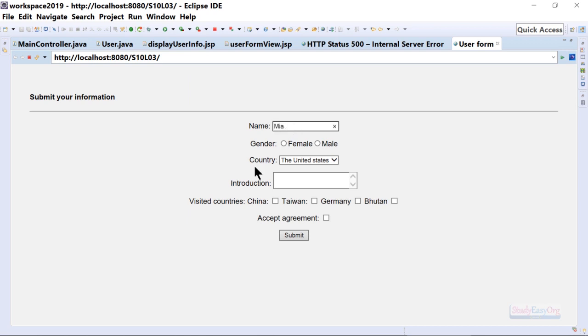Again, Mia, female, United States, hello, Germany, accepts agreement. Now take a note of it. As soon as I submit, what happens? Indeed, nothing happens. Why? Because indeed this application got submitted. There was some kind of error, and we are able to check out this particular view once again.